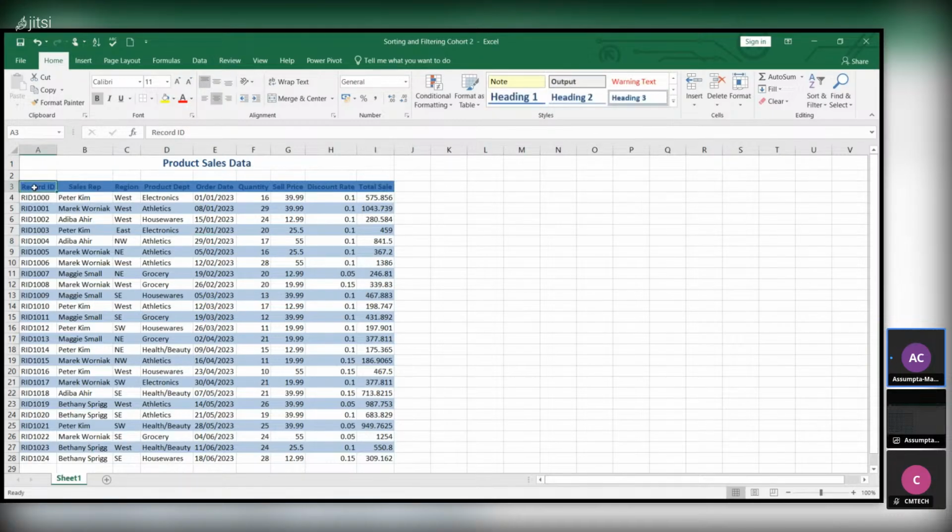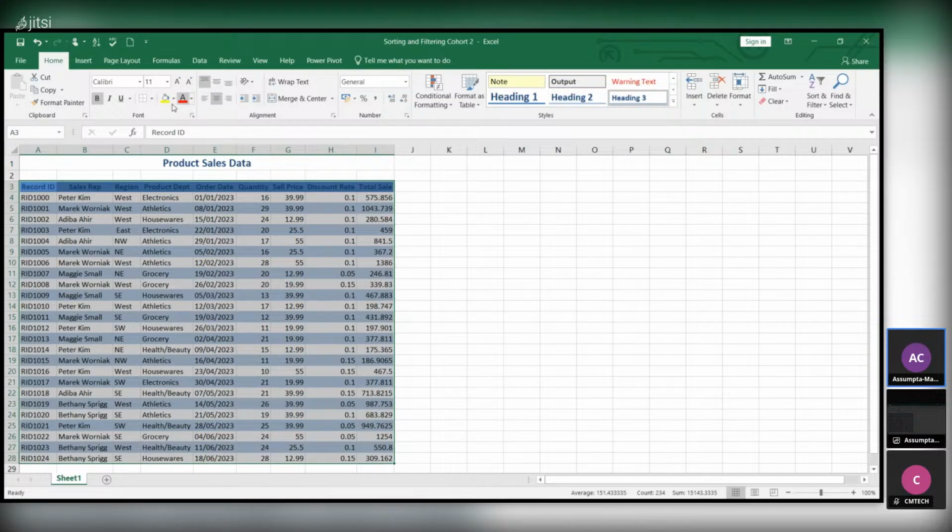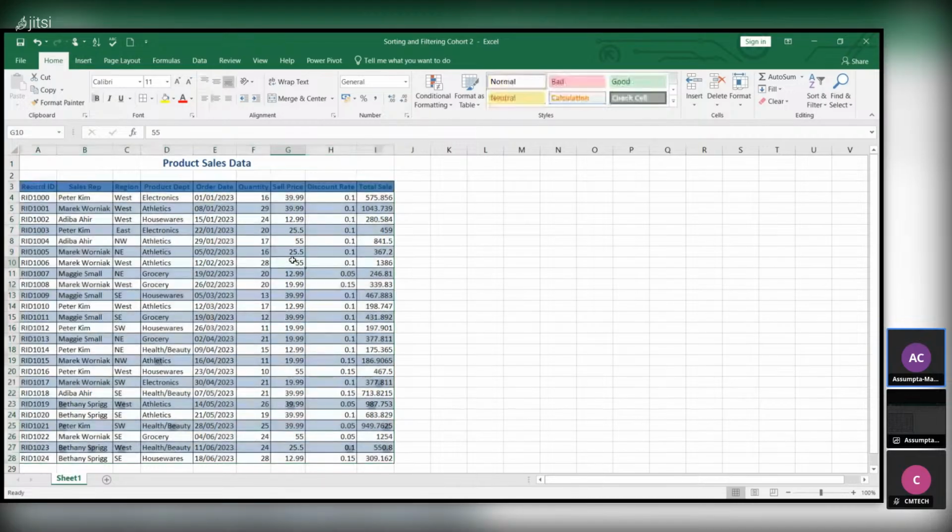And also we can add borders to this data. So we come over here. Where is our border icon? This is it. Then we can put all borders if we want, and this is it.